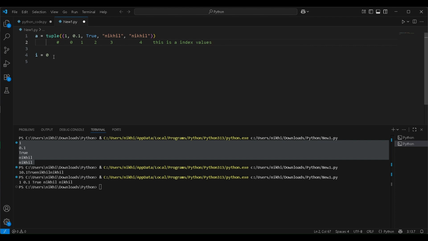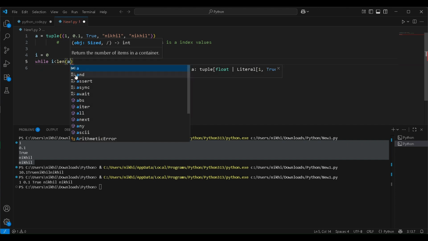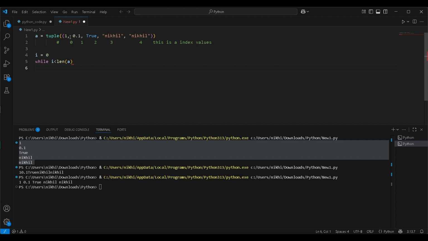So for better understanding, I am defining 0 for the while loop, and now I am defining the while keyword for defining the while loop. So 0 should be less than the length of this tuple. So how does it work? I am defining it should be less than the length of this tuple variable a, because a contains the length of this. When you find the length, total how many elements? 1 2 3 4 5. Here it will print 5.